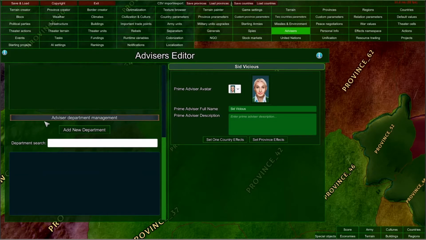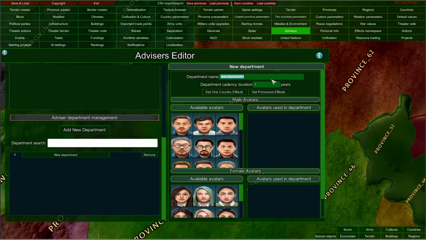And here underneath we have advisor department management. And first, before adding some advisors, we have to create a department for them. So let's click this button here and add a new department. And now we can set the name for our department. Let's make it the Ministry of Defense. And here we can set up the cadency duration in years. Let's say that our Minister of Defense will be in office for 5 years.